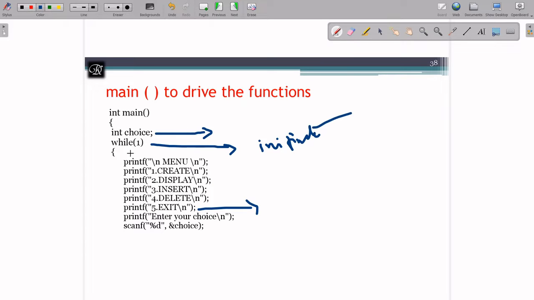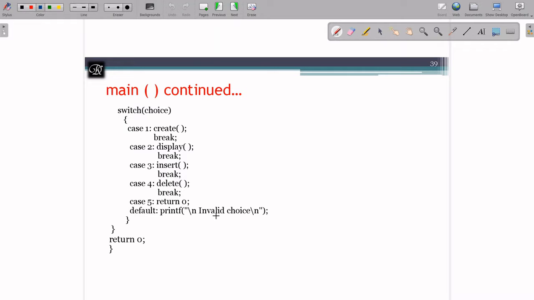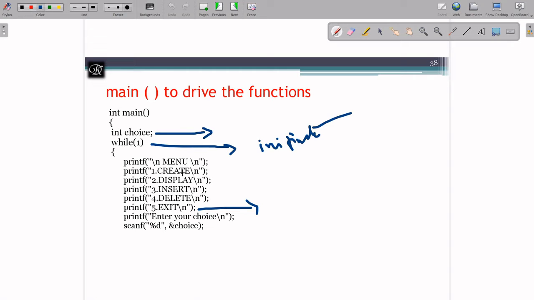So that is done by this infinite loop, and the rest are just printf statements where I'm displaying all the choices, and your job is to choose any one among them. If you type in another number, we have a default case inside the switch, it is going to tell invalid choice. If you select choice one, it's going to call the create function. You can check out the first option is for creating an array, second option is for displaying an array, third one is for inserting, fourth one is for delete, and fifth one is exit.